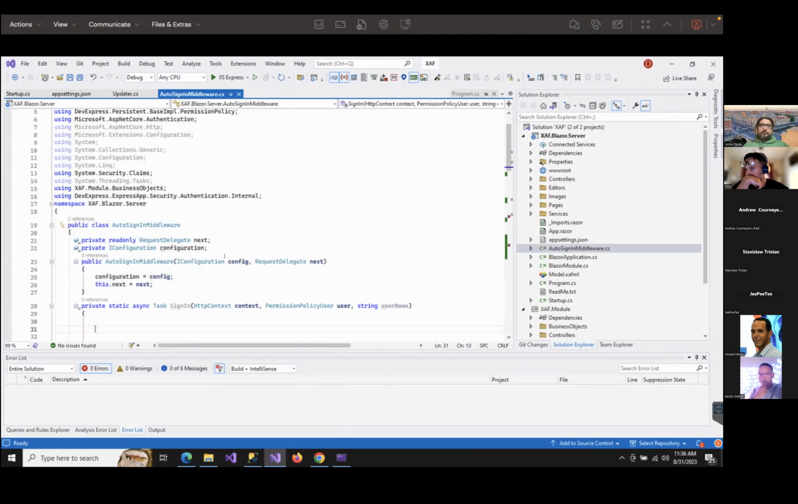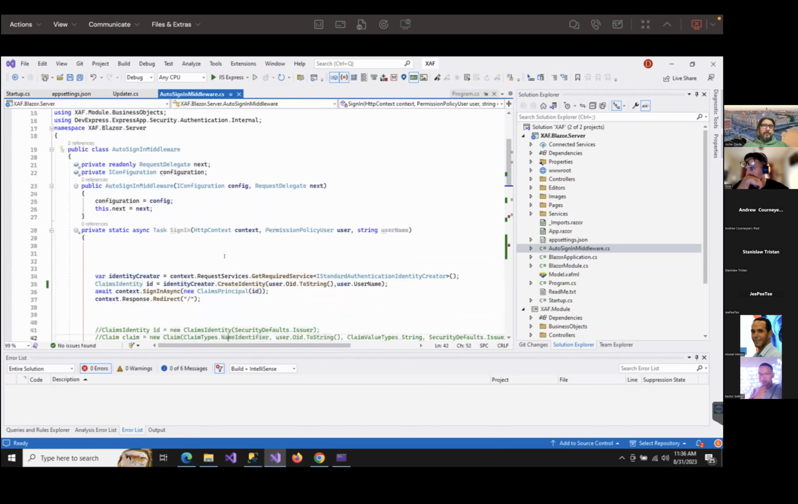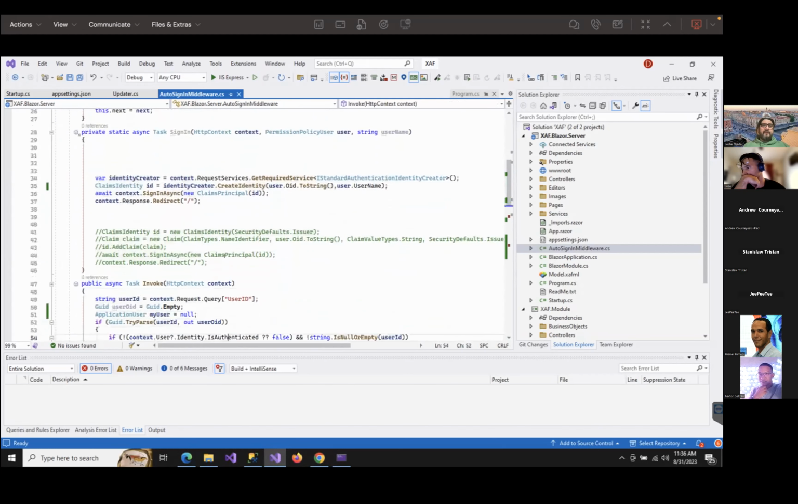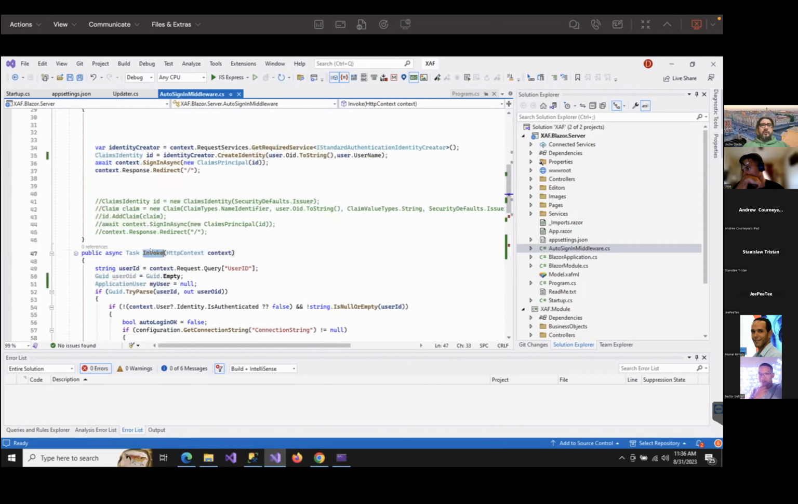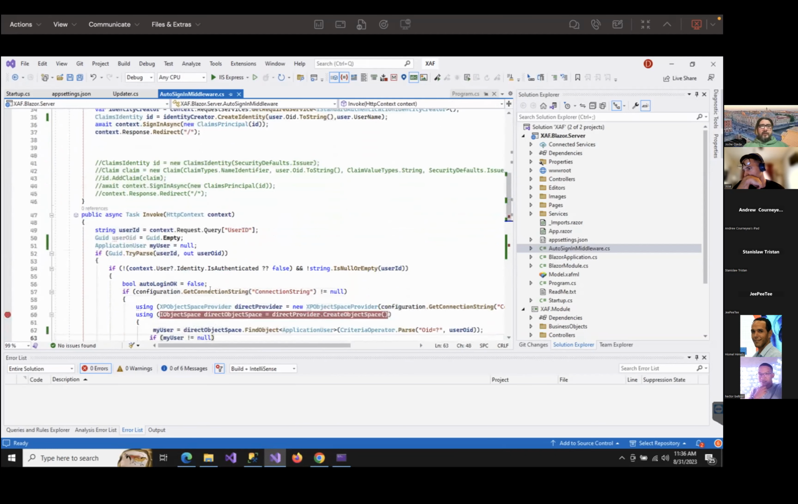So in here, there is this Invoke method that all middleware should have that will receive the HTTP context. So in here, what we do is we get the URL parameter of user ID, and if we have it, then we try to look for that user.